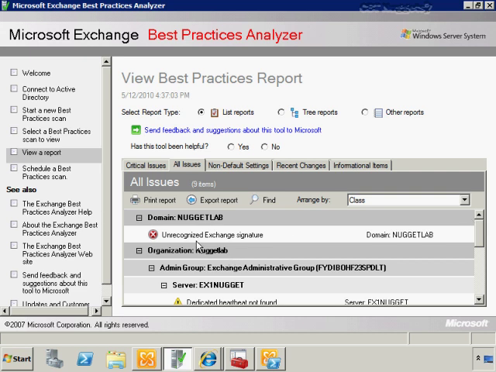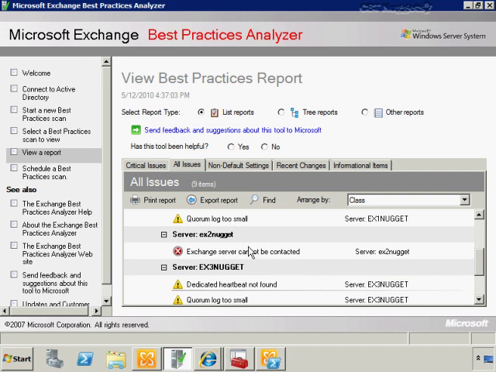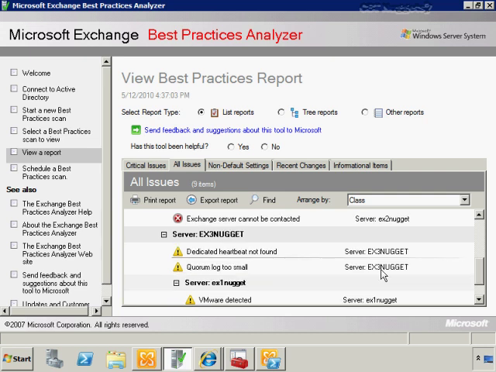You'll notice in here that we've got an unrecognized Exchange signature for the domain Nugget Lab. The dedicated heartbeat's not found. Our quorum log is too small. An Exchange server could not be contacted simply because I've powered down EX2 Nugget at this point. Same thing down here for those DAGs. We've got a bad heartbeat and a quorum log that's too small.